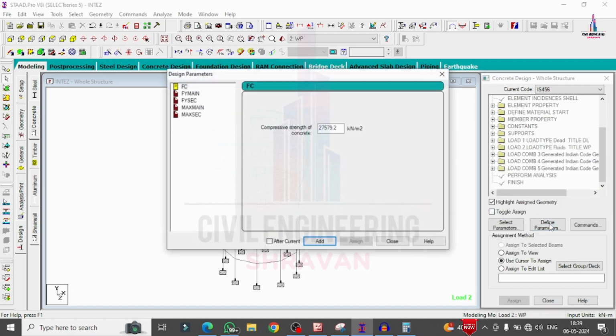I am clicking on the define parameters option. Firstly, we will give the compressive strength of the concrete, which is related to the M30 grade. I am just assuming here, so I am assuming 30,000.